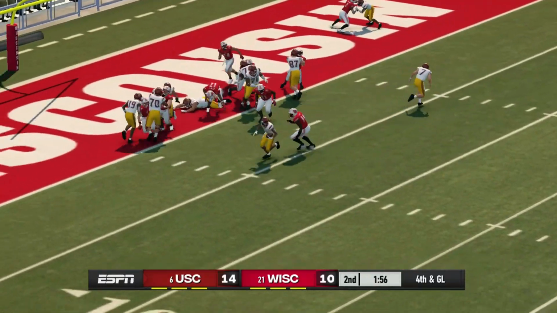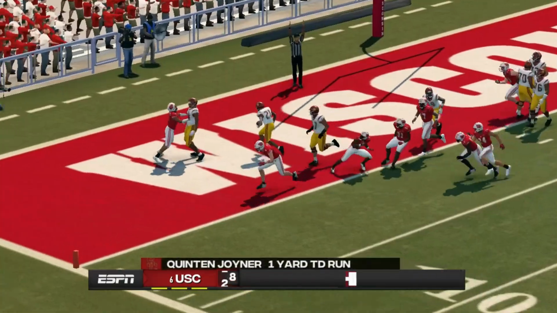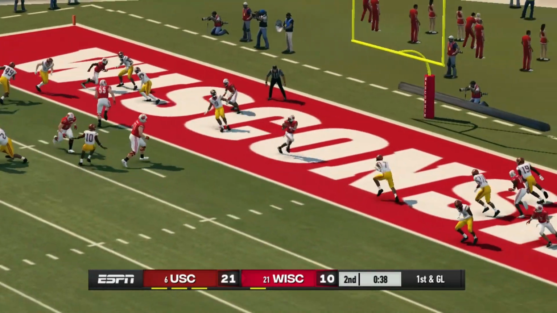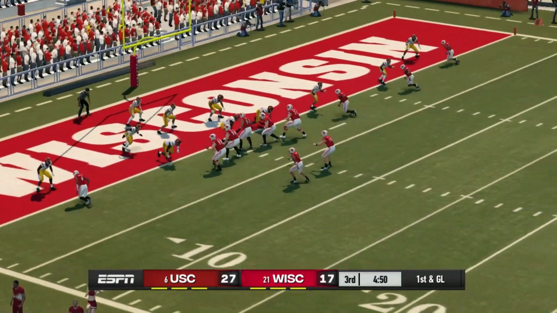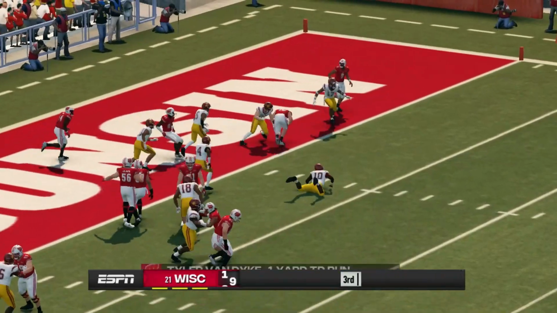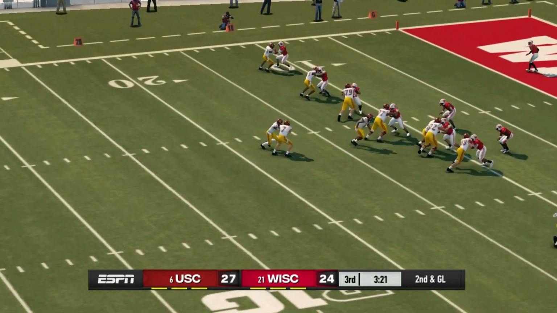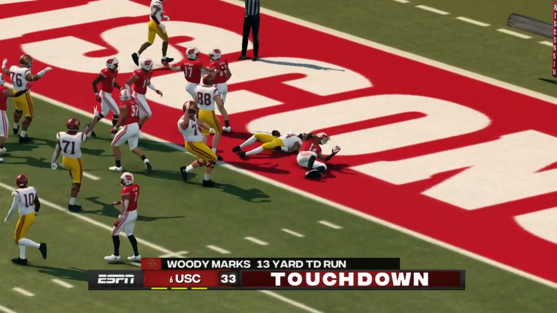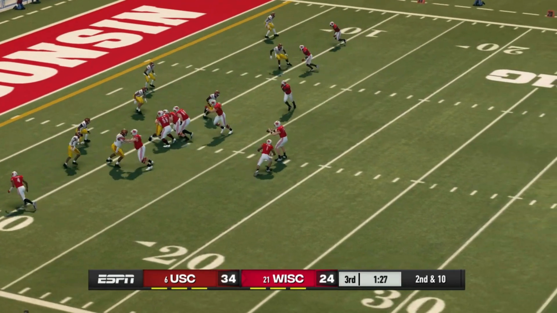Next, we've got USC versus Wisconsin, two teams that have also been impressive as Joyner runs it in. USC's up 21-10 late second quarter. Wisconsin scores. It's now 27-17. And there goes Tyler Van Dyke into the end zone. Looks like we're going to have this one come down to the wire. USC, though, on the ground. Woody Marks scores. It's 34-24.